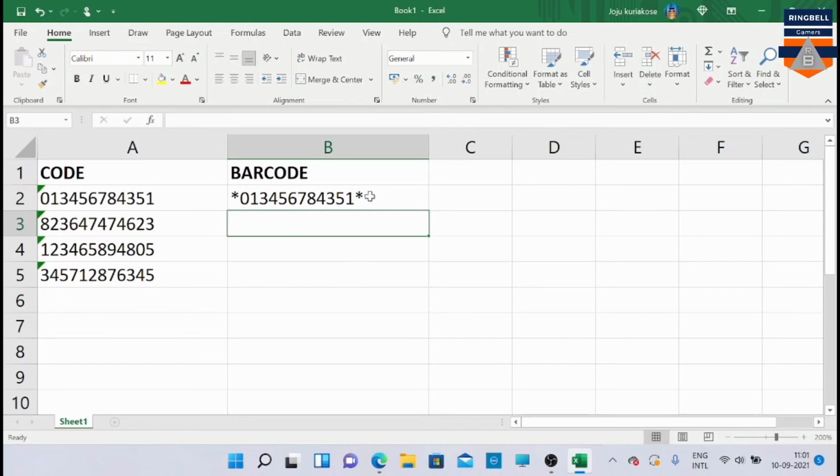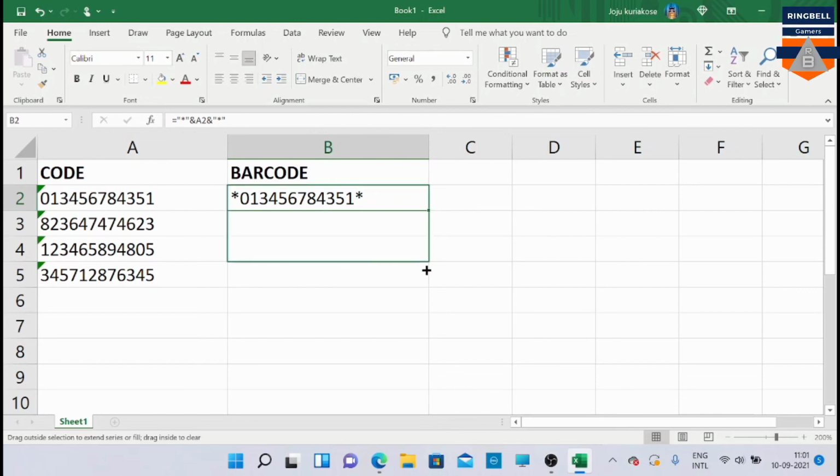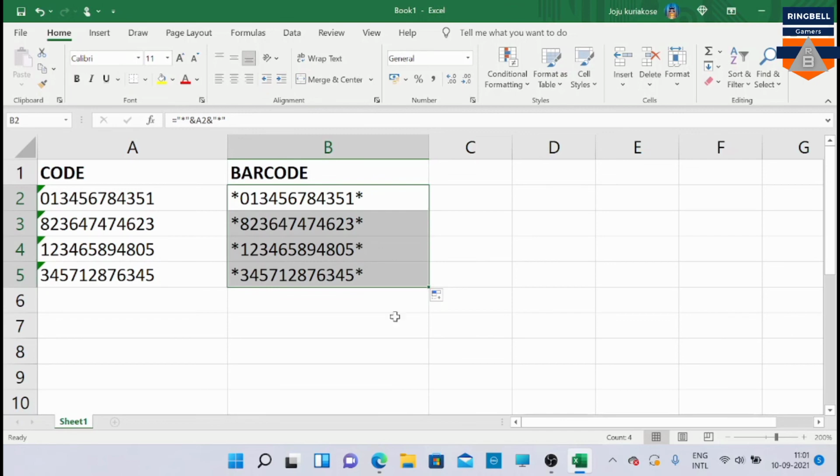Now to apply those values to all other rows, you have to click and drag. This will apply this formula to the rest of the code numbers. So click and drag. So now it's all applied here.